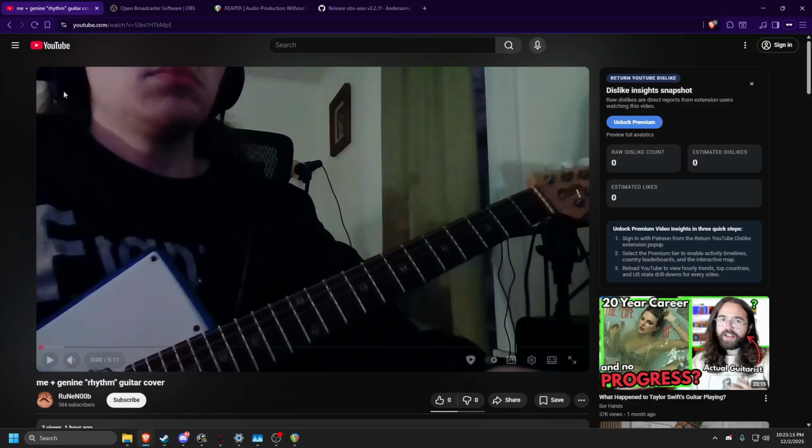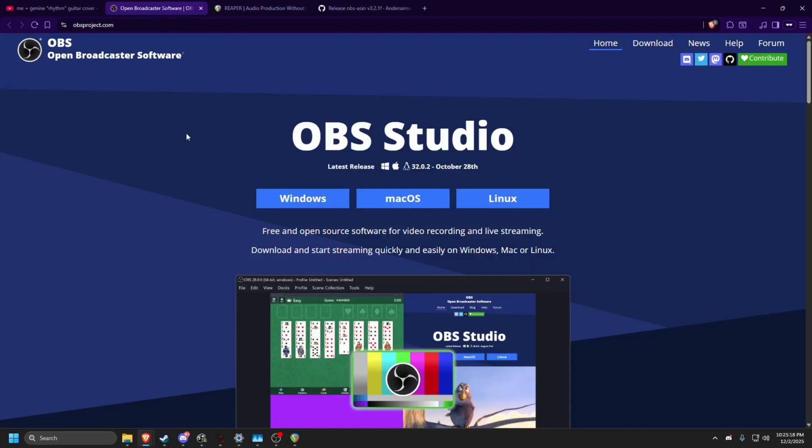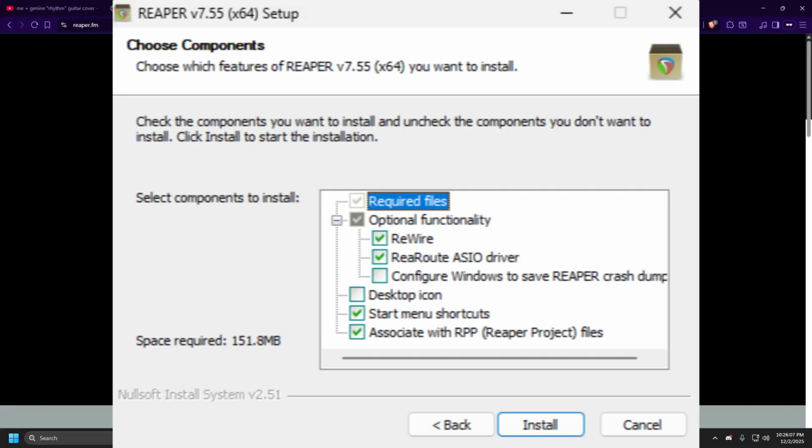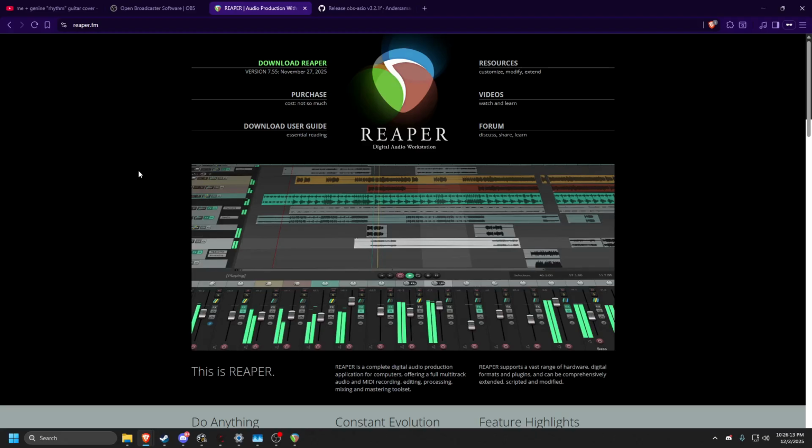The way to do this yourself is through two pieces of software, OBS and Reaper. I'm not going to show you how to install OBS and Reaper. There is one thing that you need to install with your Reaper though. During the installation process, you need to make sure that you have Reroute installed. It's under the optional features, right before you actually install the software. If you have to reinstall Reaper because of this, it won't mess with your preferences or anything. It'll basically just act as an update with you adding this new functionality.